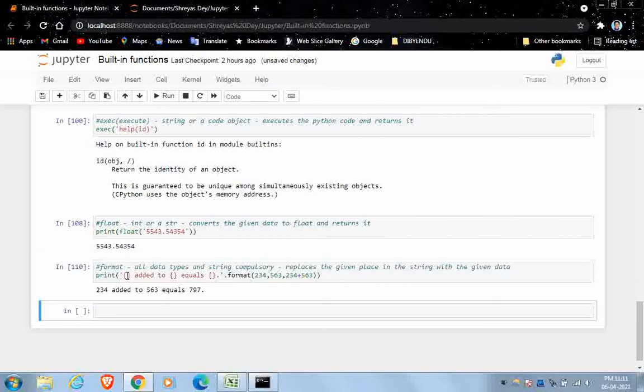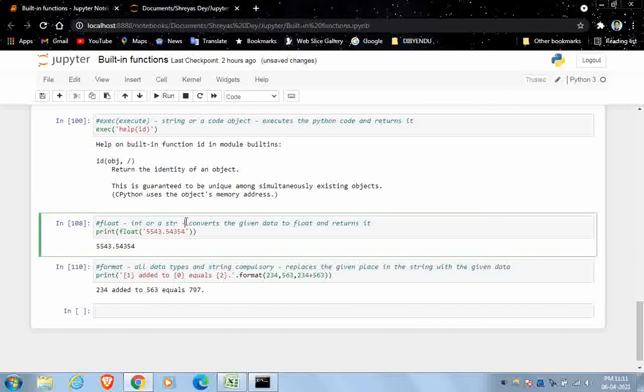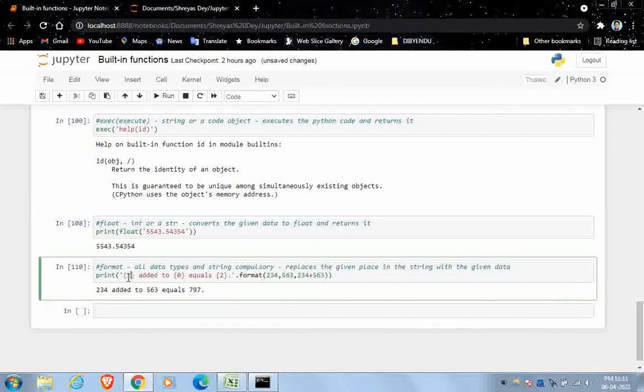So you can also do one thing. Okay, so I will do this and then I will explain to you again what is the meaning of this. So now I gave it like bracket open 1 added to 0 equals 2. So this is the 0th value of this list or of this tuple, you can say.